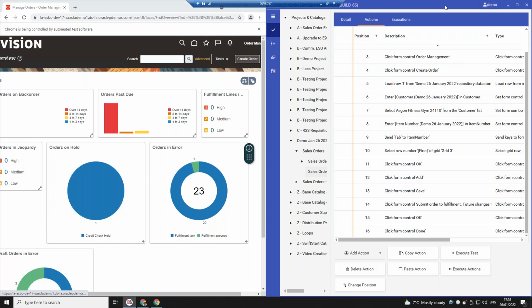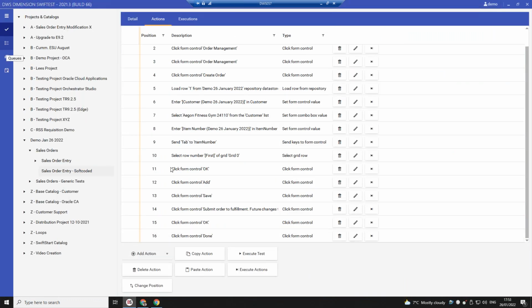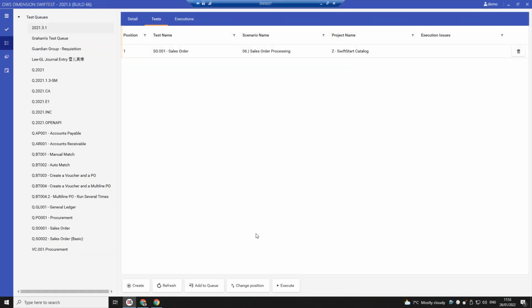Now we've got queues. If you've got lots of tests, you might want to create a queue. You create 500 tests and you want them to be executed all together, so you add all those 500 tests to a queue, and you execute them all together. They can be interconnected. For example, you create a sales order, then you ship it. Or they can be just independent.